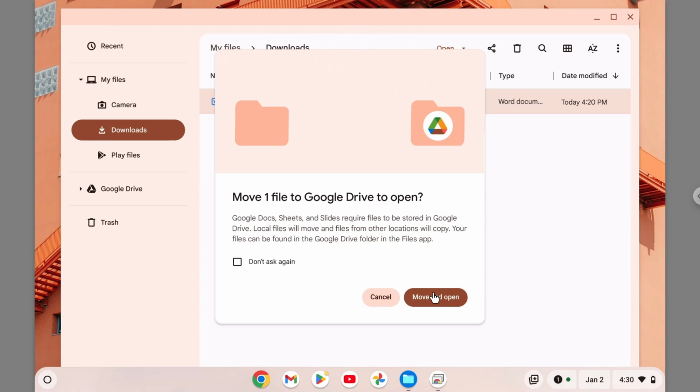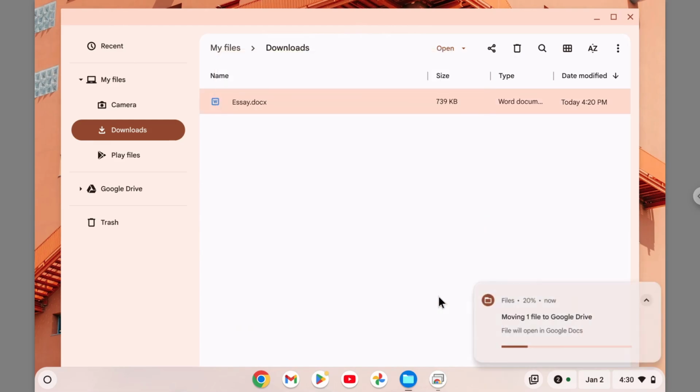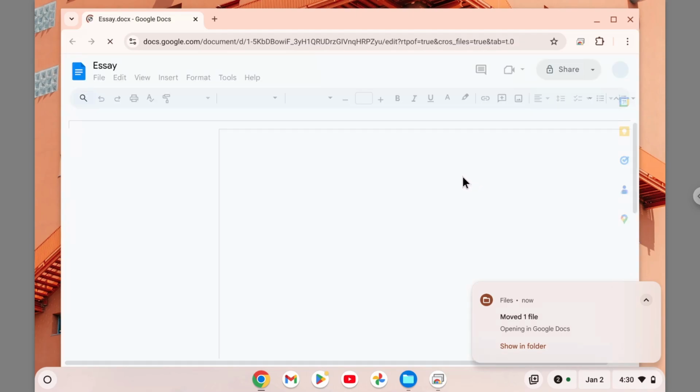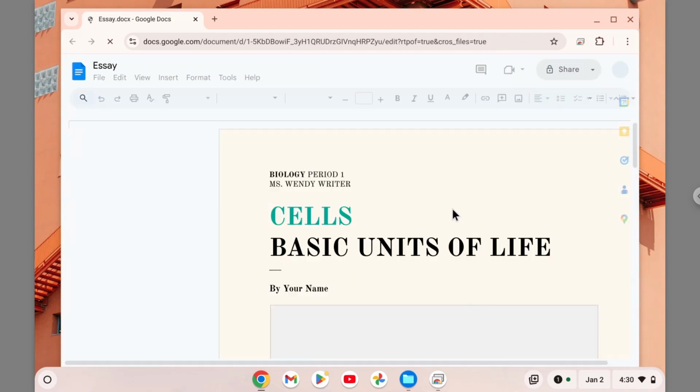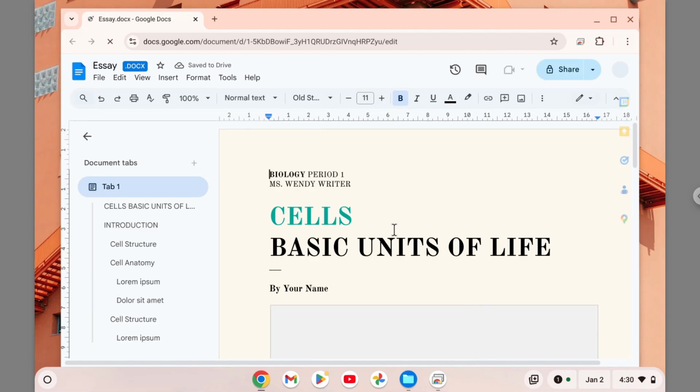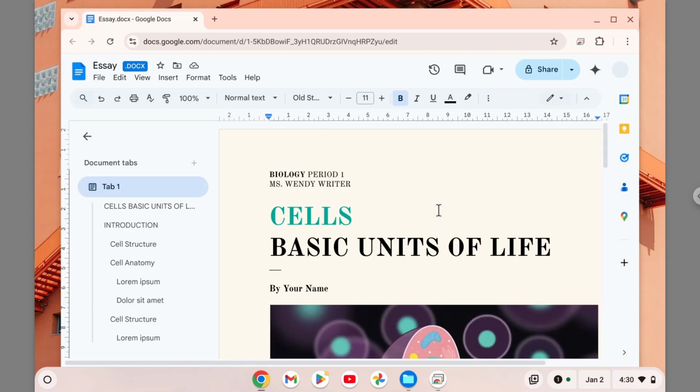I'm going to click Move and open, and now it is moving the file. It's going to open Google Docs in my Chrome browser. And this is what the document looks like on Google Docs. Again, this document has been uploaded to my Google Drive account, and of course it's going to work the same as a regular Google Docs document. You can modify, you can change a lot of things, you can add some pictures. In a way, it's just like a regular traditional document.